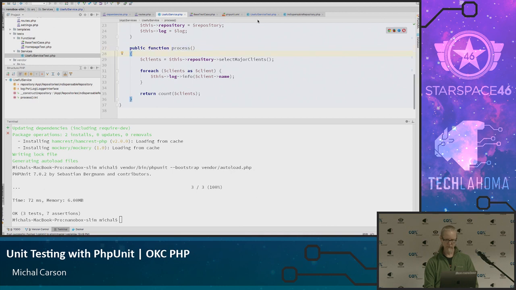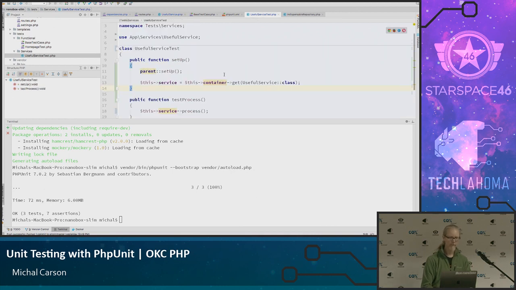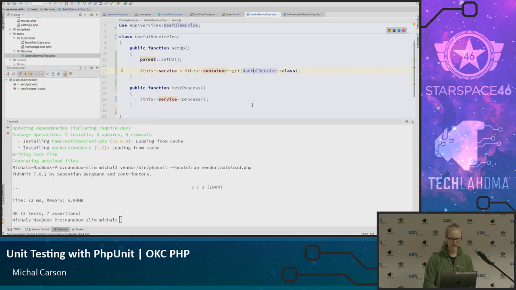Okay, that's the service. Where's my test? Here's my test. All right. So when I tell the container to build me this useful service, it's going to go to all of its constructor methods and spin up the database and the logger and the repository and build all of that stuff in the background and finally hand me back this useful service. But in fact, that's not what I want to do.